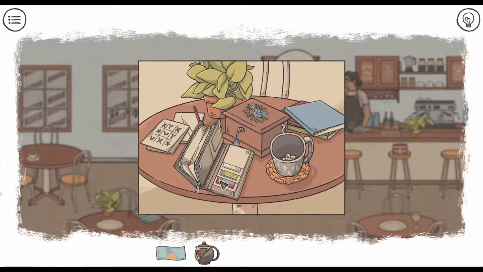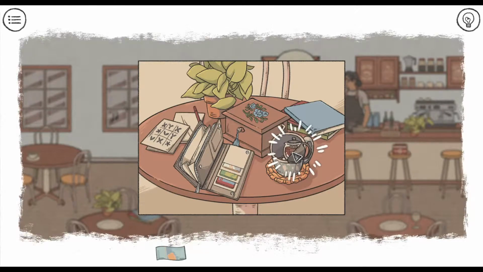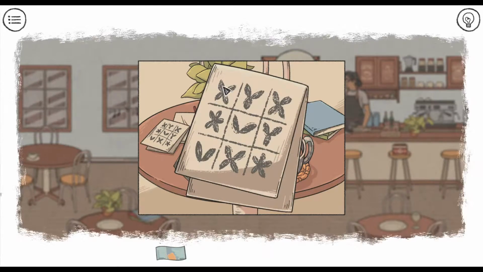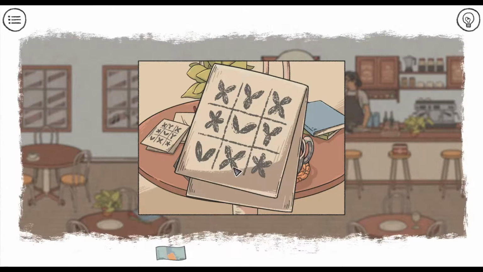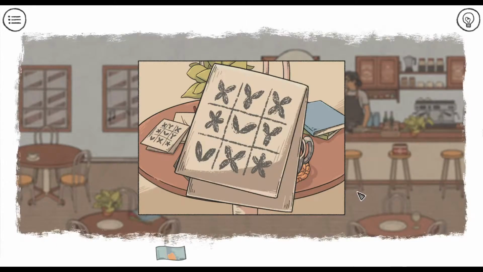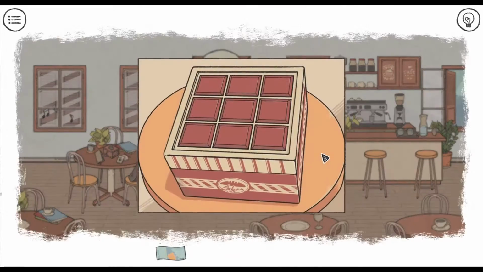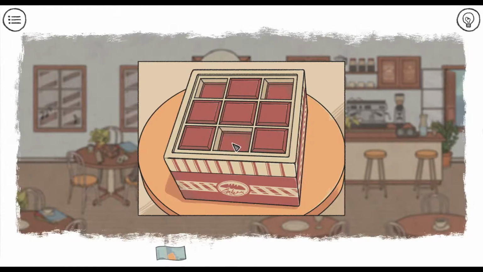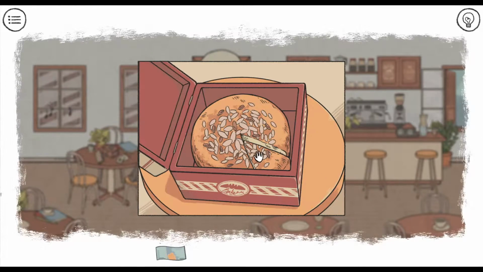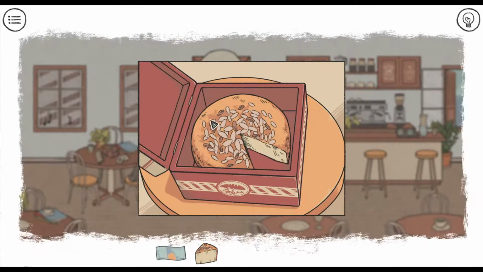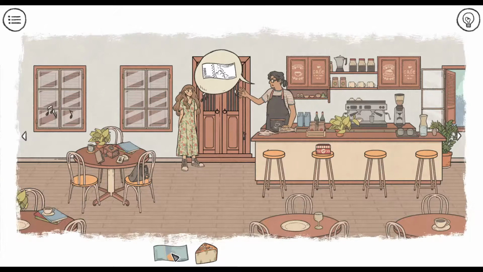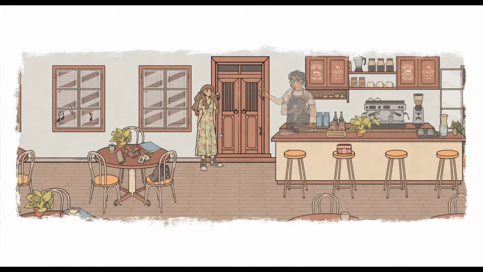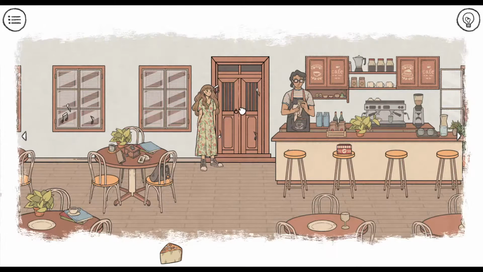All right. Let's use the tea on our teacup. And that gives us a symbol. If we go here, we can see that symbol is replicated here, here, and here. So let's use those same buttons here, here, and here. That gives us some yummy almond cake. I think this might be a biscotti. Now let's give the 50,000 note. And now that we have paid, we can exit.